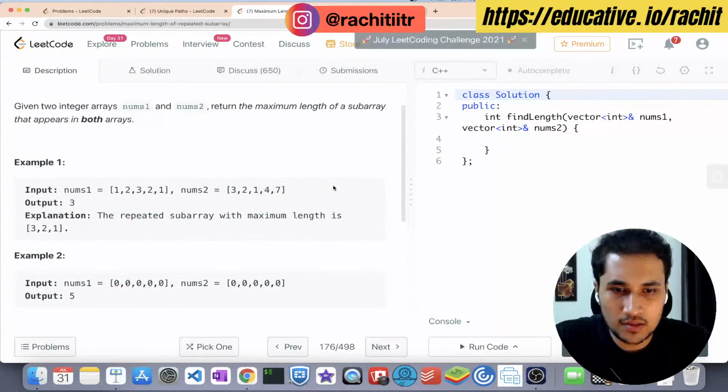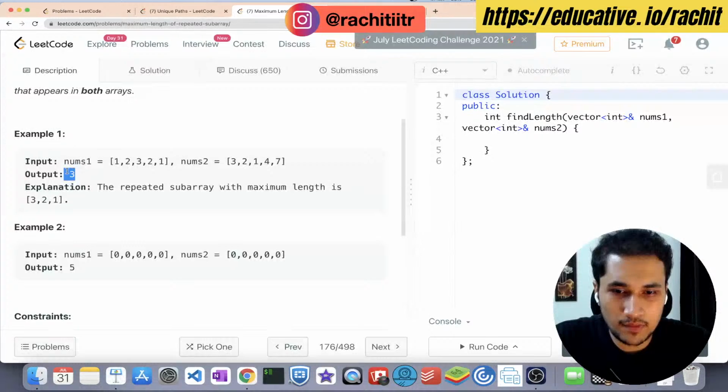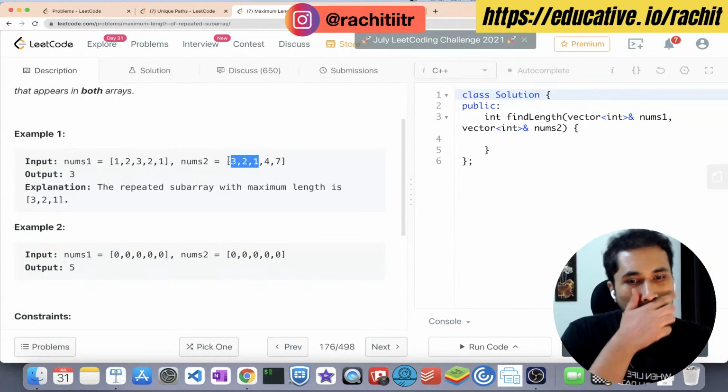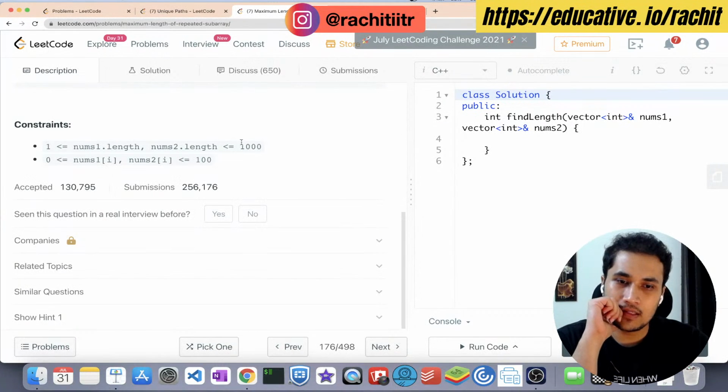So we are given two arrays. We have to return the maximum length of subarray that appears in both arrays. In this case, the output is 3 because 3, 2, 1 is coming as a subarray in both. Okay. And the constraints are this.